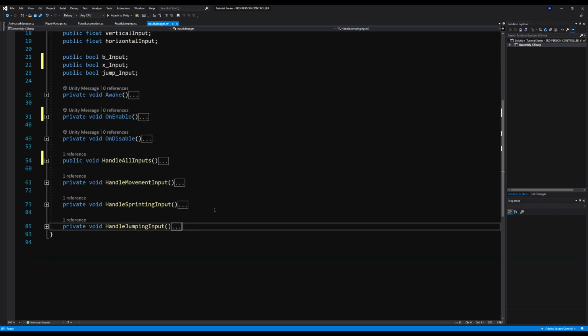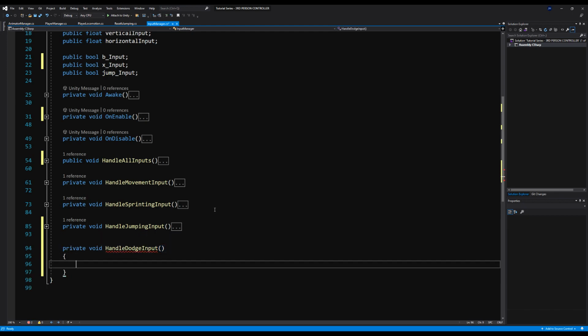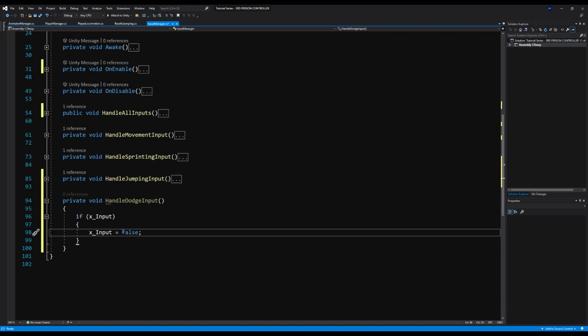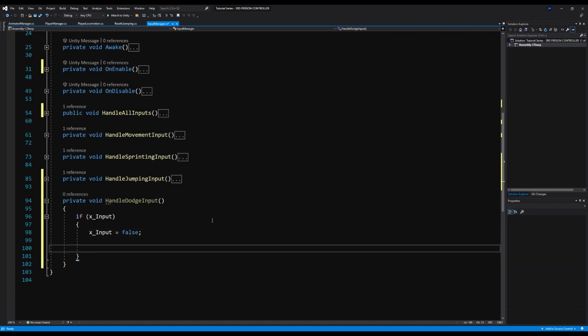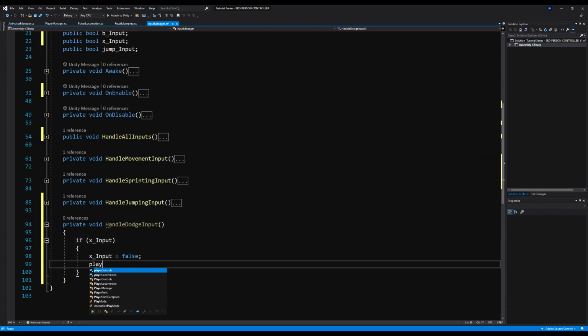Now let's go down here and create a private void handle dodge input. And it, again, is going to be very similar to our jumping input or our sprinting input. We're going to start by saying if X input is true, we're going to set that to false right away, so we don't keep hitting the button and you get that doubling effect. And then we're going to actually just say do our dodge, and we're going to put that in player locomotion. So I'm just going to say handle dodge, and I haven't made it yet, so you're going to get an error. So let's just cross it out for now.